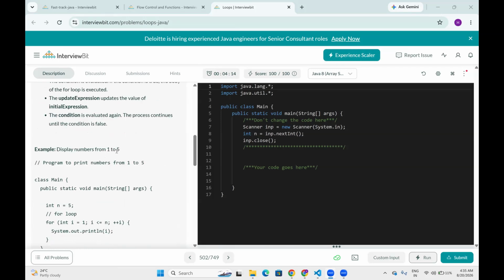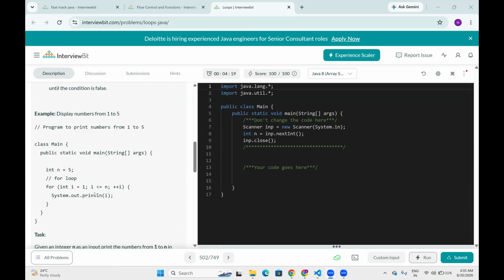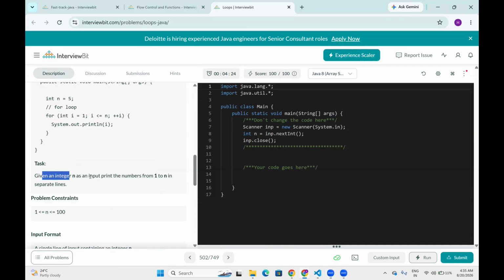Now the example: display numbers from 1 to 5. Program to print numbers from 1 to 5. Given an integer n as an input, print the numbers from 1 to n in separate lines. So we are taking our input, we have to print n, and we are closing our input here. We have to print numbers from 1 to n in separate lines.